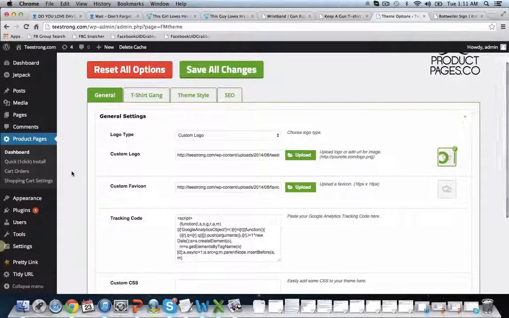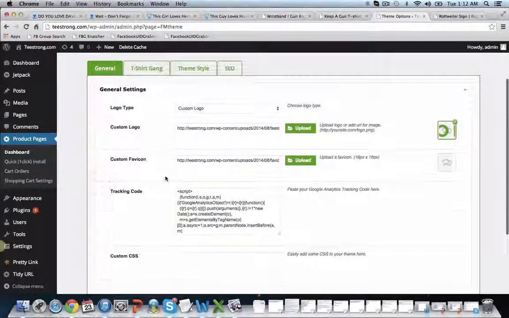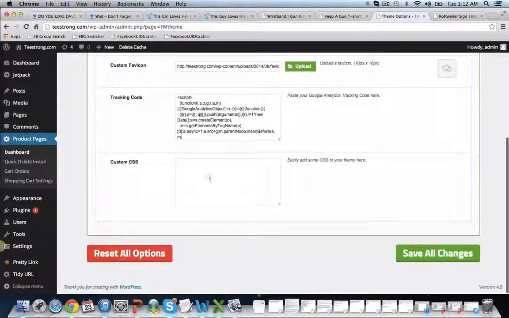So basically, when you go in here, you set the general settings, what your logo is going to look like in the top left. If you have a header on your store, you can do custom. You can drop this down and do text in a WYSIWYG editor. You can have a favicon. You can use Google Analytics tracking code. You can have custom CSS.